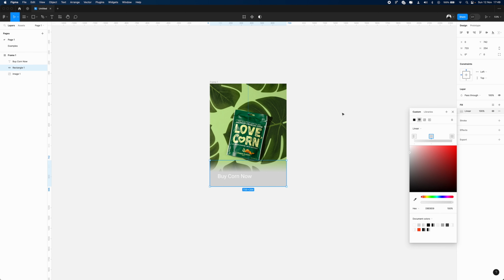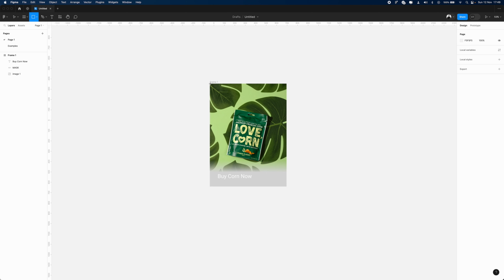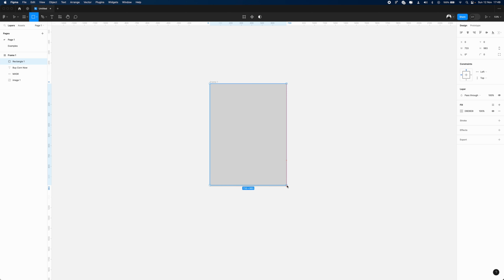Now, yeah, we could just put that underneath our text. We could change the color. But what we're actually going to do is use this as a mask. So let's call this mask, just so we know. And we'll make another rectangle just covering the frame.